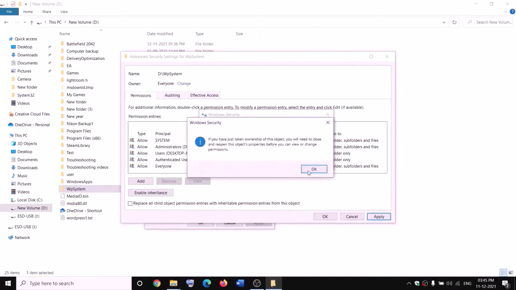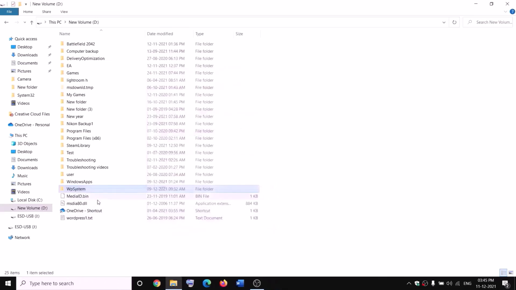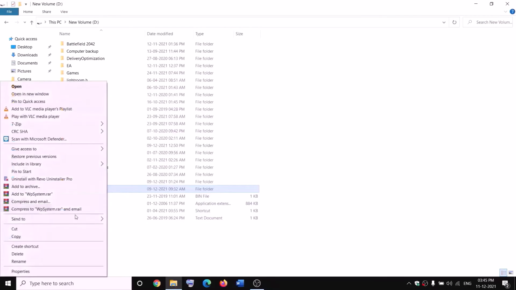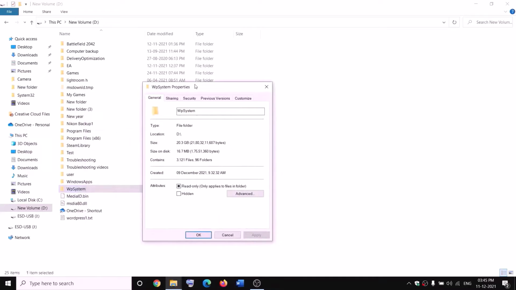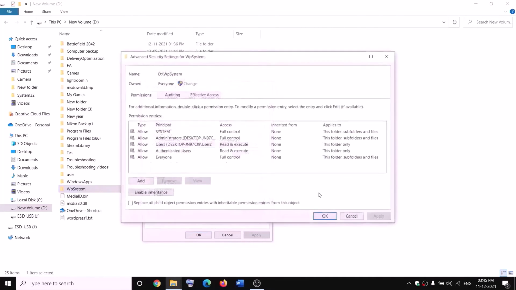Now put a check on the box which says replace owner on subcontainers and objects, and then click on apply. OK, OK, OK, and then again make a right click on the WpSystem folder, select properties once again, go to the security tab once again, click on advanced once again.